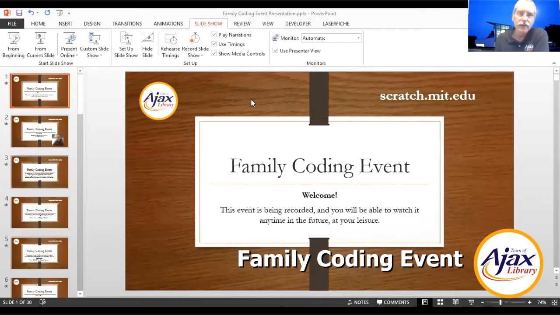We're going to learn a little bit about Scratch coding. You may have heard of that. It is a very easy language to learn, and once you get the basics, you're going to be able to do some really interesting things. So again, thanks for joining me here today. And this event is being recorded, so you can see it later on at your leisure.